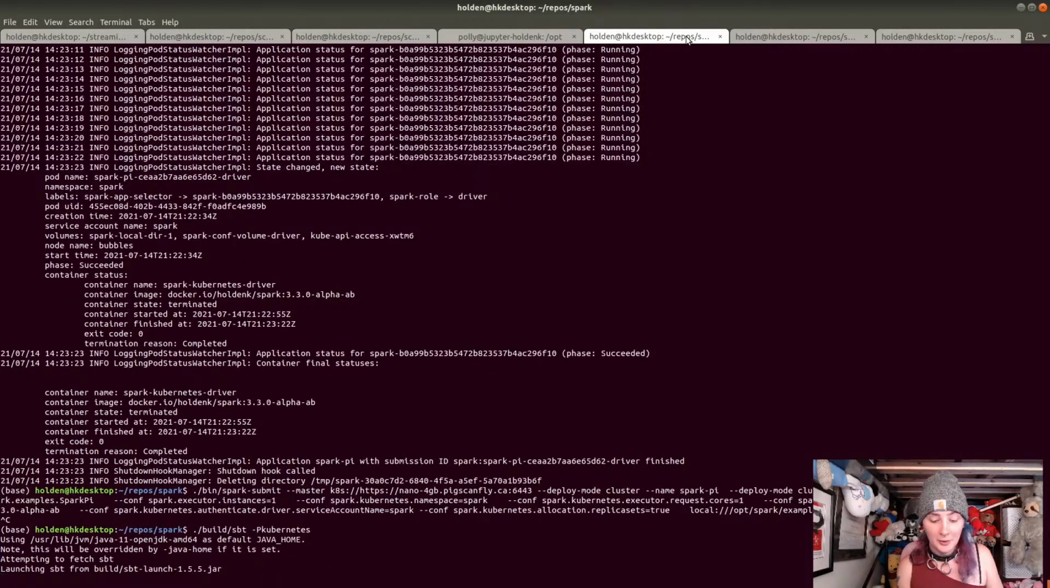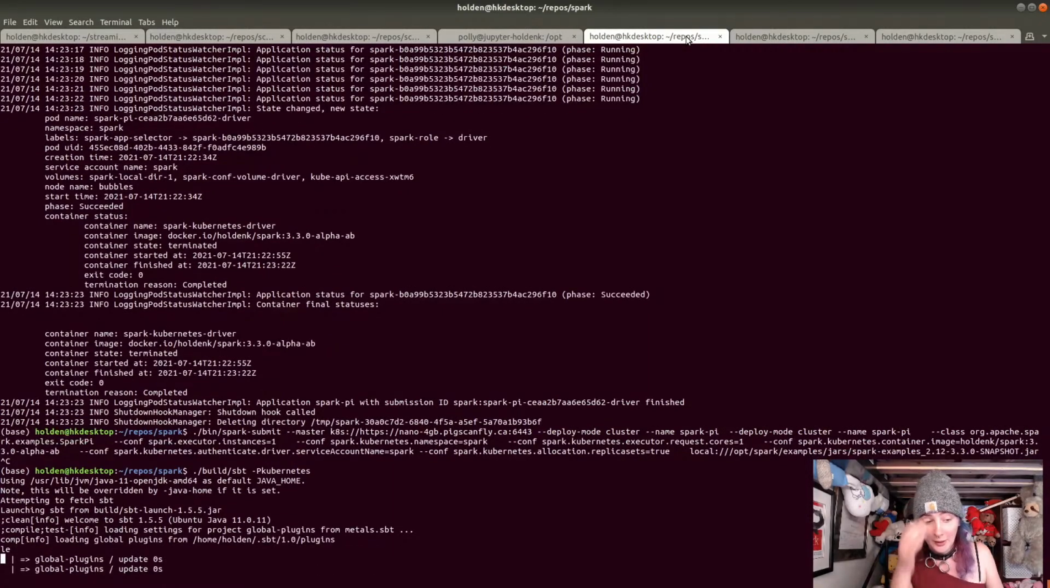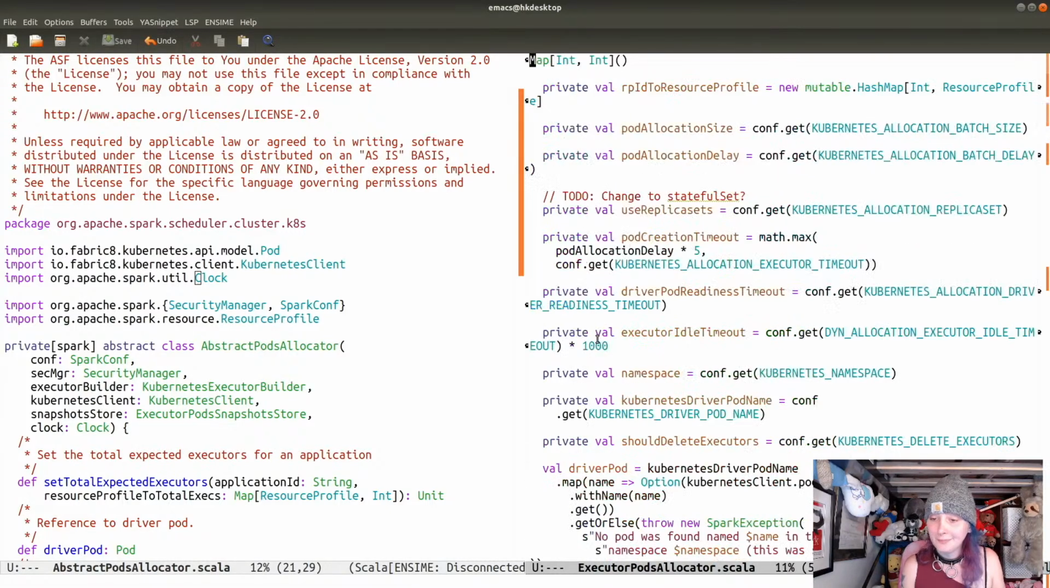sbt -p clean compile test compile. Or yeah, whatever. It's gonna fail, but it's gonna tell me essentially what it is I need to do next.